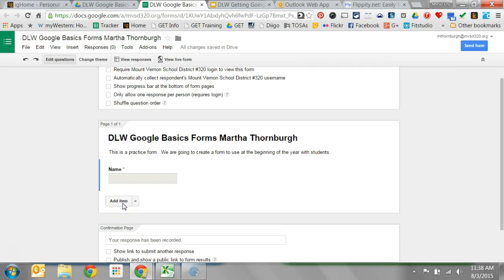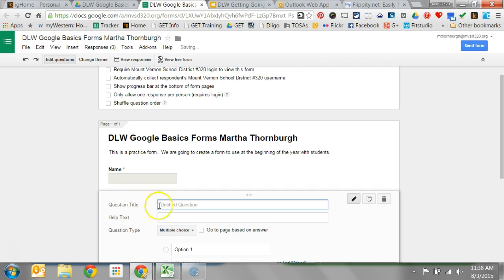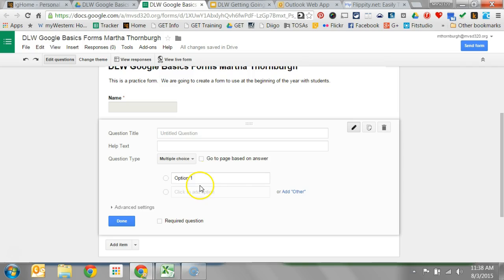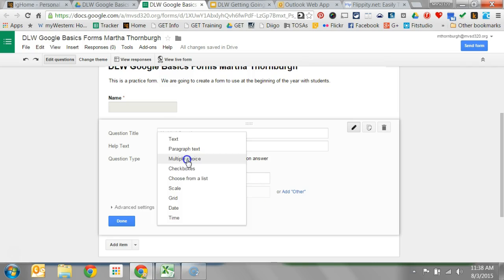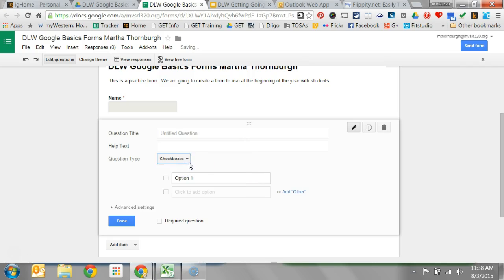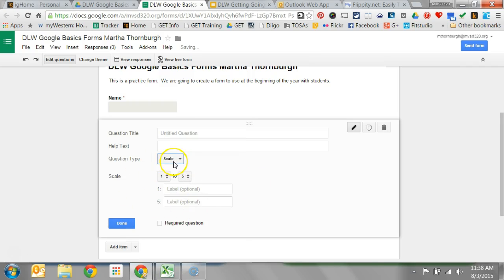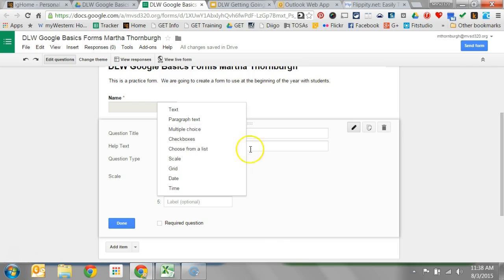And then to add an item, there's 2 things you can do. You can click on add item here and it just comes up with the same thing that we saw before. It defaults to multiple choice, but if I go to checkbox or I go to scale, it'll do the different options there.